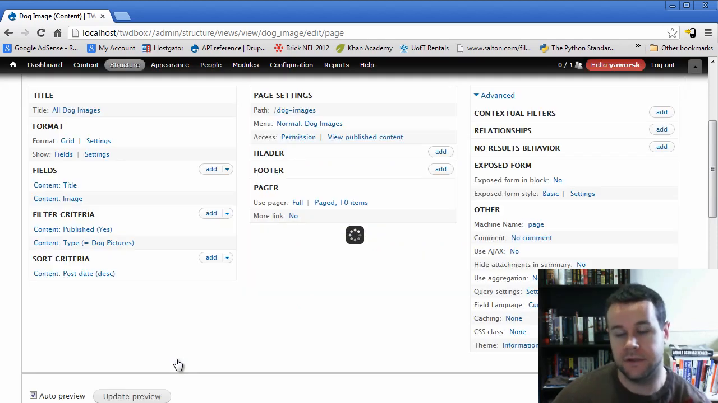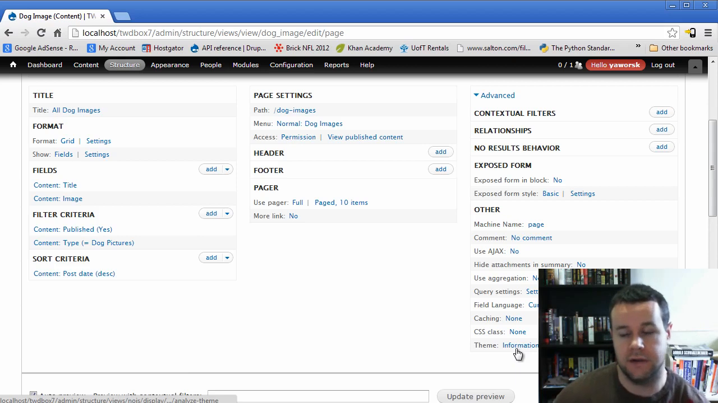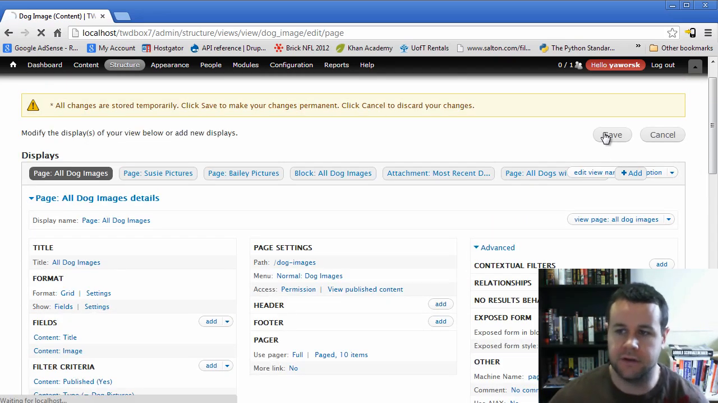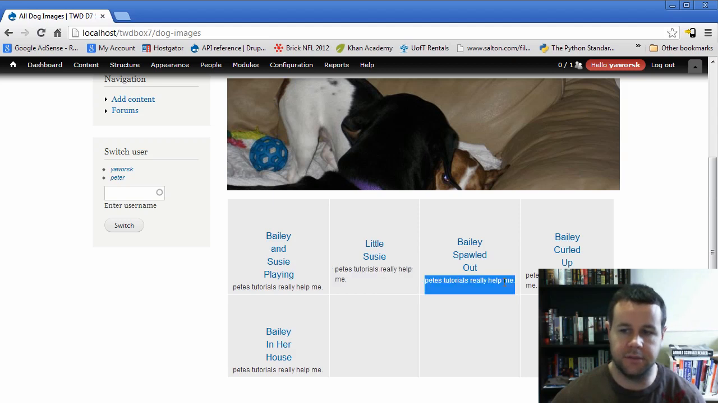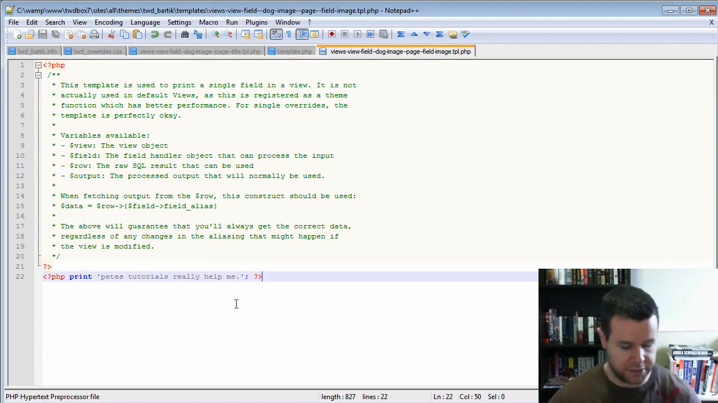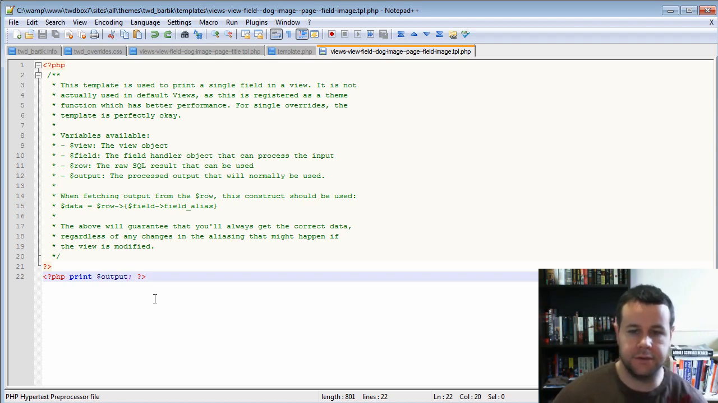So if you're having problems getting this template file recognized, make sure that you've rescanned and that you see that it's bold. Now, if I go ahead and I save this view, we see that I don't actually get the output for the image, I get the text that I put in. So I know that my template file is working. So that's a good thing. So we go back here, and we would want to change this back to output. Go ahead and save, and then we can do whatever we want to do.